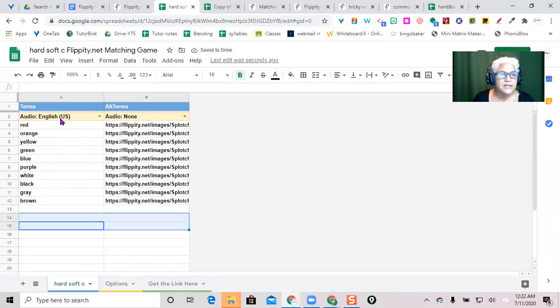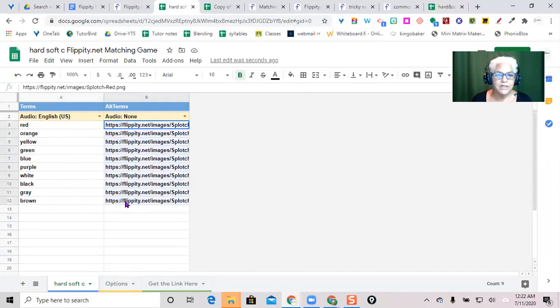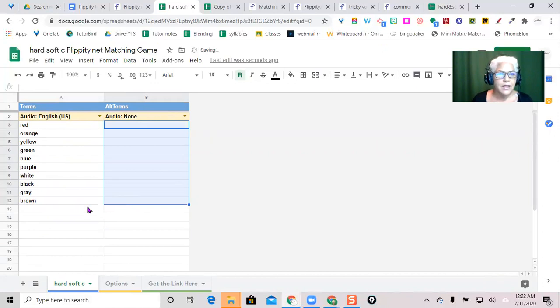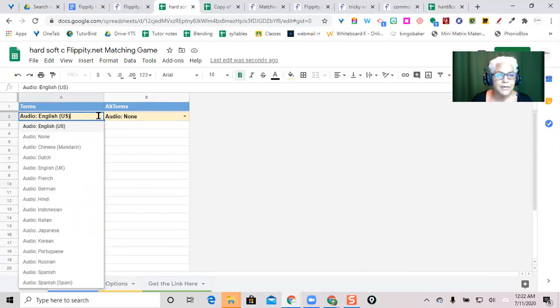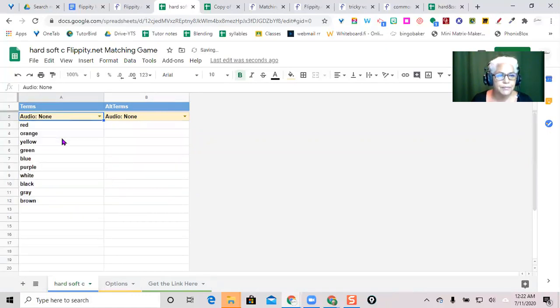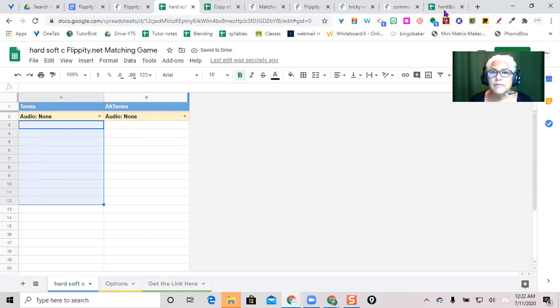Now, up here where it says audio English, so terms and alternate terms. So that's like the term, and if you want to match it to its meaning. I'm not going to match it to its meaning, so all of this is going to just be gone. And I don't want audio here. I want my kids to read it. So I go up here to the drop down and say none. Now I'm going to just get rid of these words here. And let's put in some hard and soft C words.